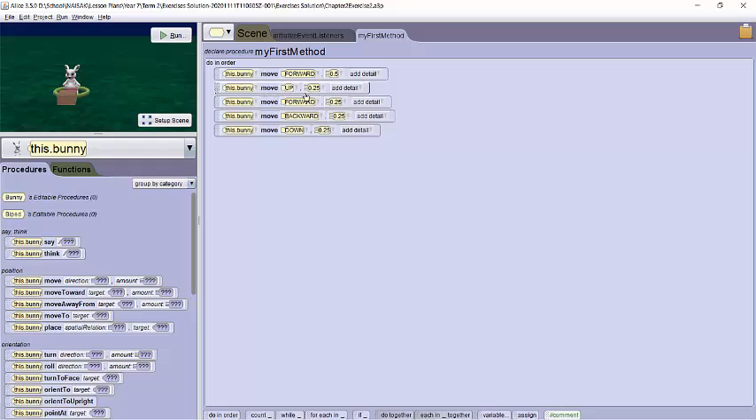This bunny move up 0.25. So by up we mean the bunny will jump. This bunny move forward 0.25. So once it's jumped, it's going to move forward onto the box, and then this bunny move backwards 0.25. So it's on the box now and it's going to move backwards. Next is this bunny move down 0.25. So it'll put it back into its original position where it is now.